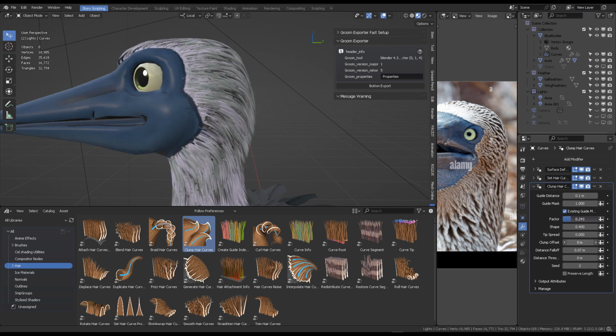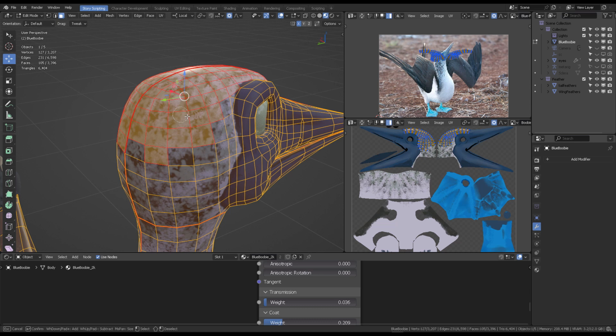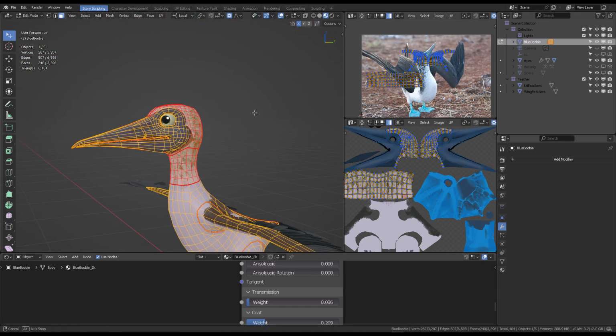Now, please, this is the default Rigify rig for birds. This is not game ready to export right now. At the moment, Rig to U5 only works with human rigs, not animals, by the way. Anyways, let's continue with the process.